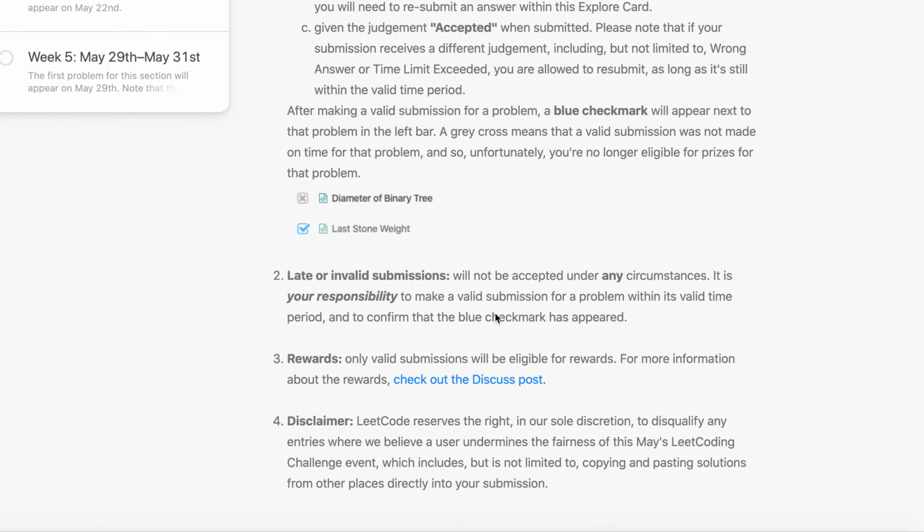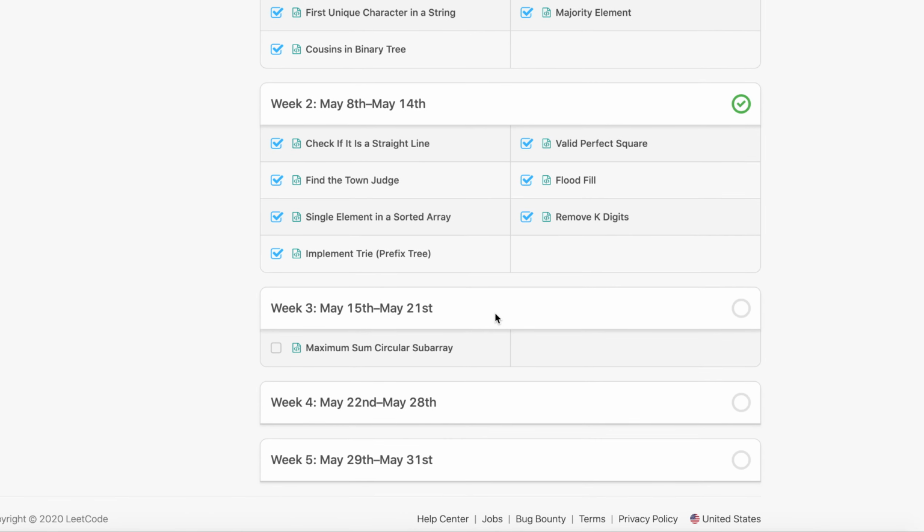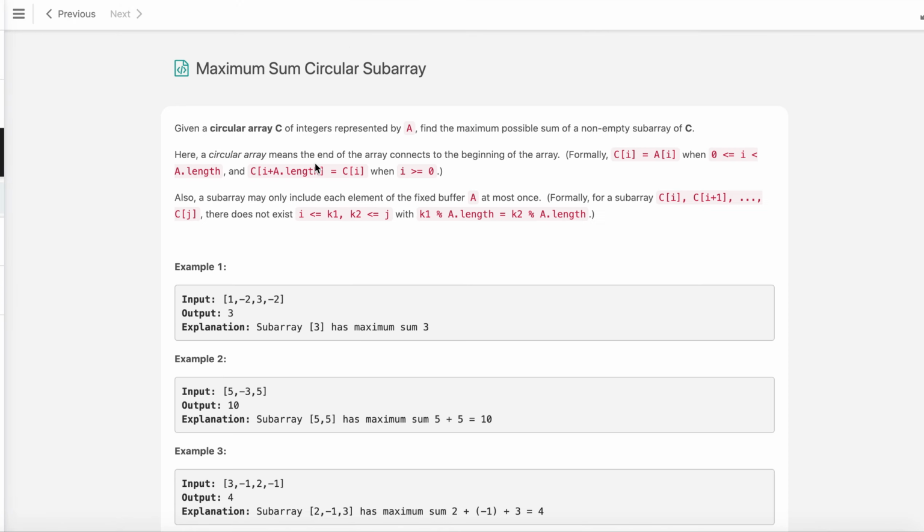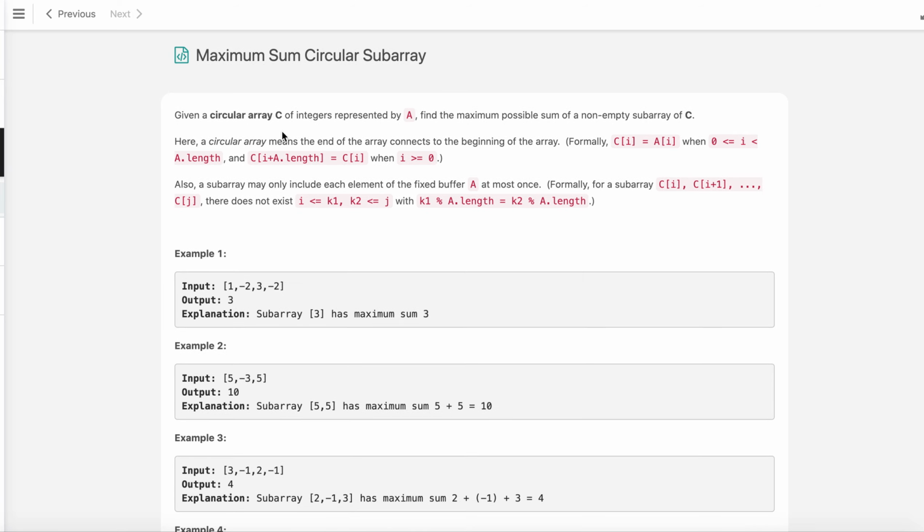Today we are going to solve the 15th problem in the May LeetCoding challenge. The problem name is Maximum Sum Circular Subarray. Given a circular array C of integers represented by A, find the maximum possible sum of a non-empty subarray of C. Here, circular array means the end of the array connects to the beginning of the array.